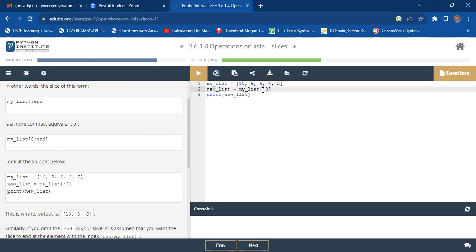So if you omit the value here, Python will assume that you want to start from the first value, and it will place a 0 there. And then it will slice from 0 to the element you have specified at the end. So it will start from 0 to the index 2. So we'll have 0, 1, 2. So we'll have 10, 8, and 6. That is the slice that will be created. Let us run this and see. As you can see, it has given us 10, 8, and 6.